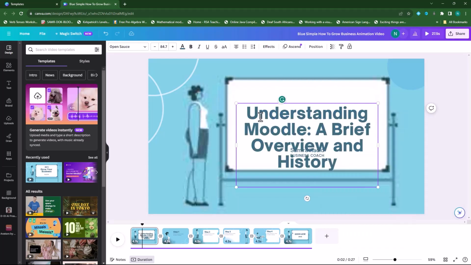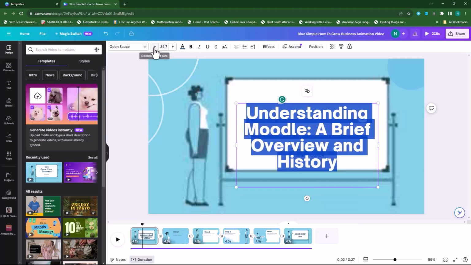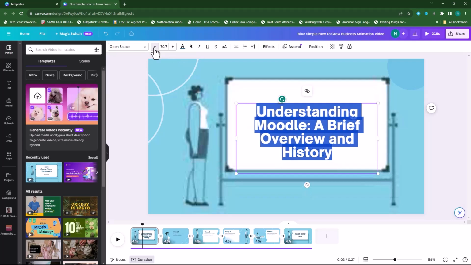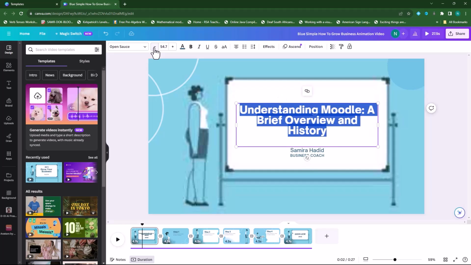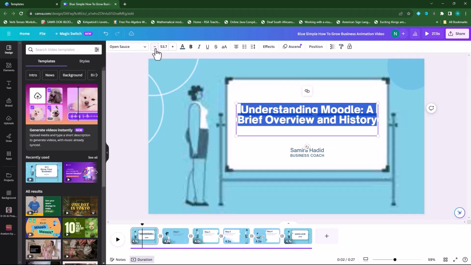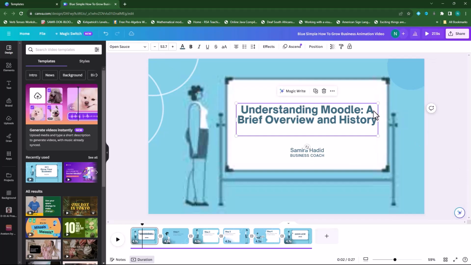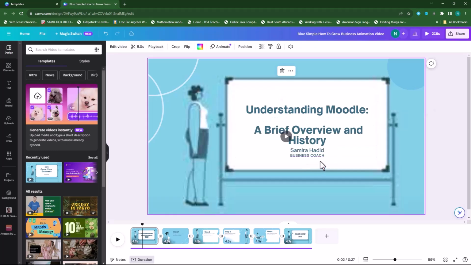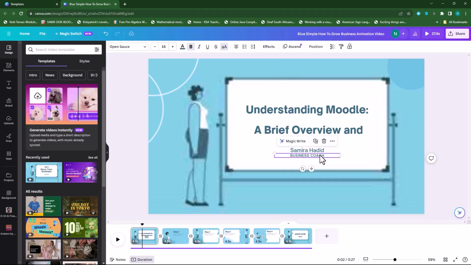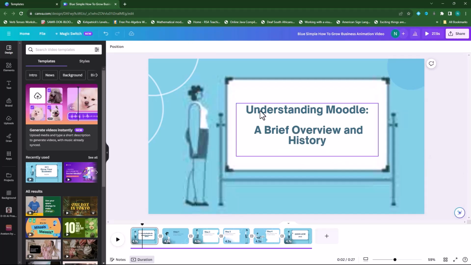Okay. And I can double click, select all, and decrease the size. Just make it more presentable. I can decrease it even more. There we go. Let's create a space there. Another space. I can select this and change it, but I'll delete it for now. Even the name there, you can add your name there, but I'll remove it and just leave Understanding Moodle, a brief overview and history.